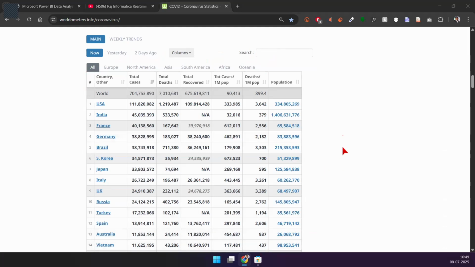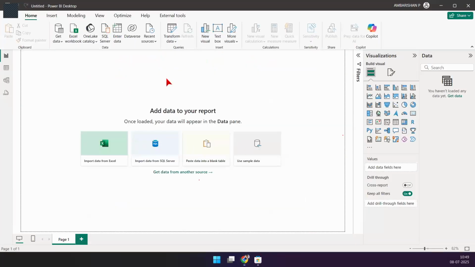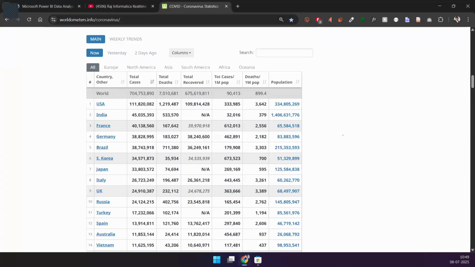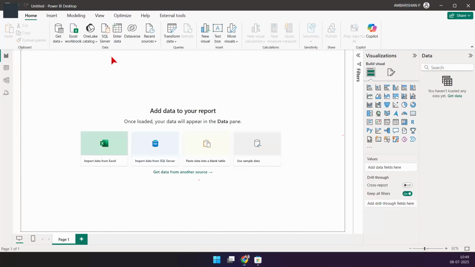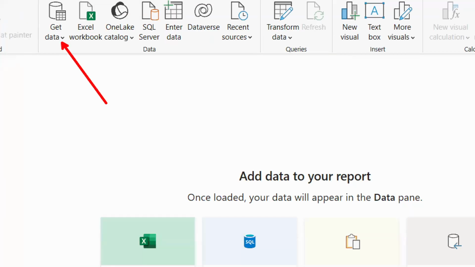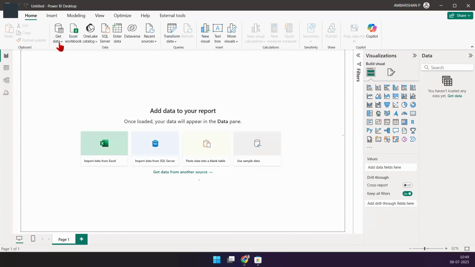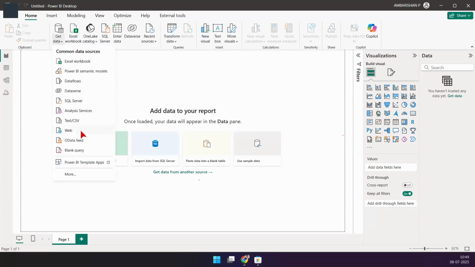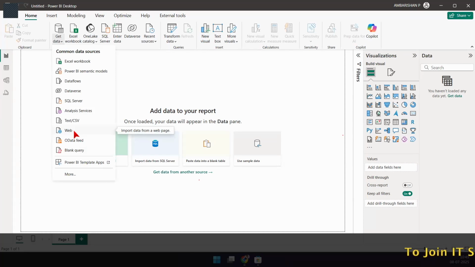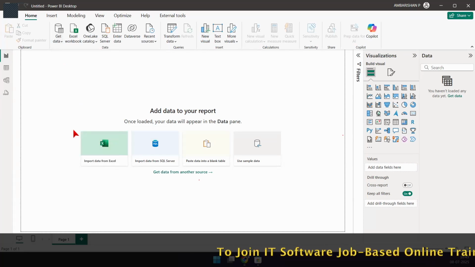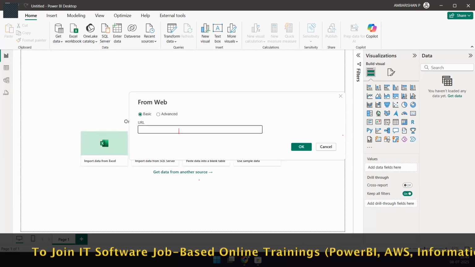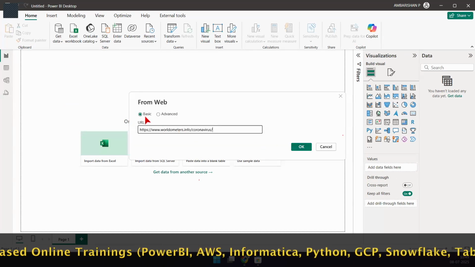So let's go back to Power BI Desktop. First of all, I'll let Power BI know where my data is. The data lies in a website, so it's in a web-based environment. Let's go here and you'll see a small drop down under Get Data. I'll click on it and you'll find an option saying this data lies in a website, so I'm going to bring it from that website. I'll click on it and provide the URL. We have already copied the URL, so I'll provide this URL and say OK.